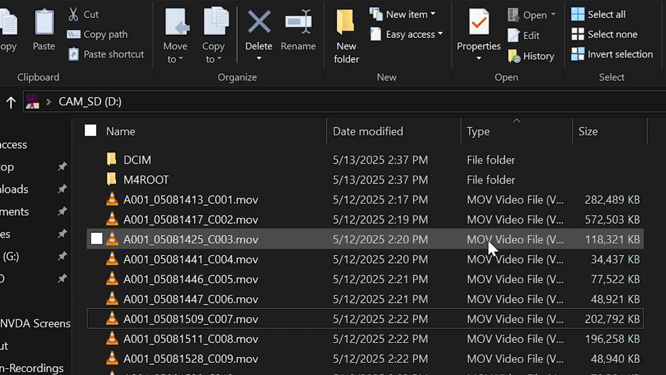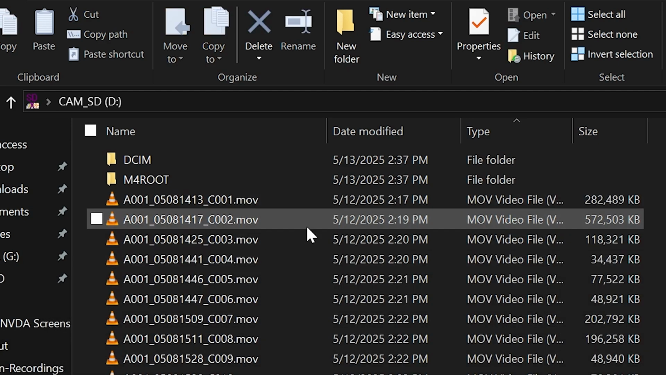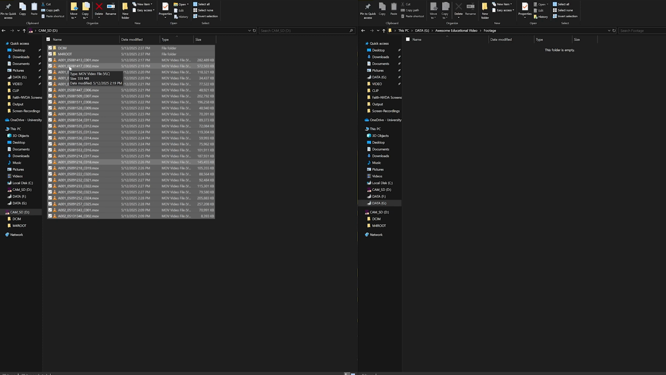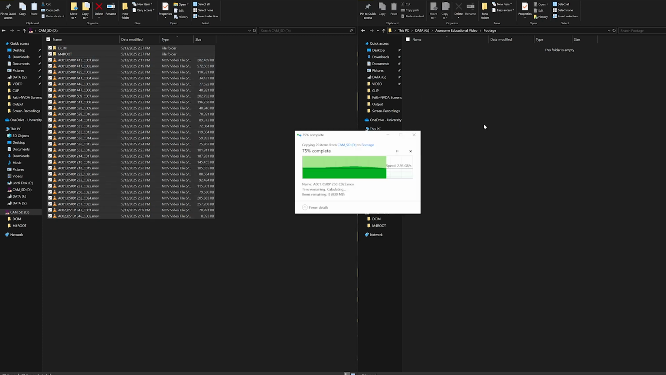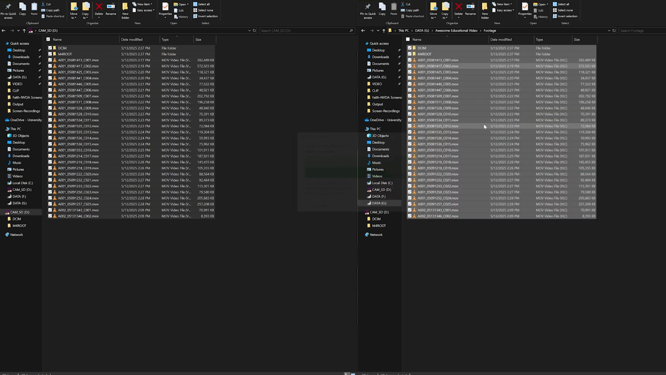Select the assets that you want to transfer by using Command or Control-A or manually selecting the desired files. Have both the SD card window and the destination folder window open. Click and drag the selected files from the SD folder and into the destination folder. Another option would be to copy and paste.